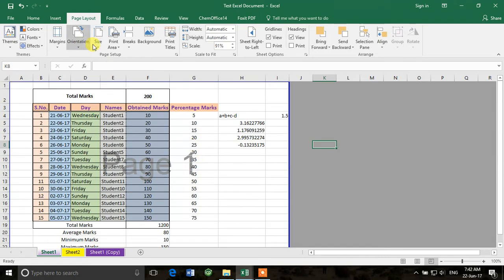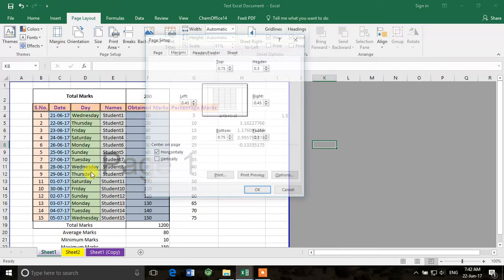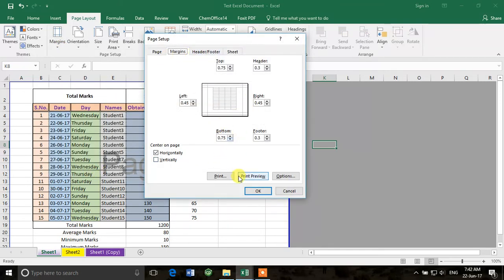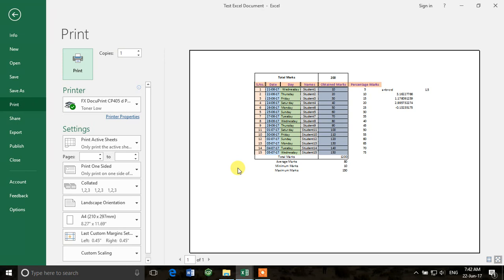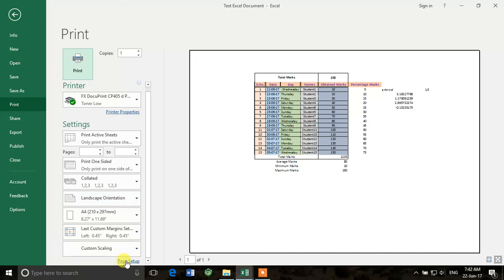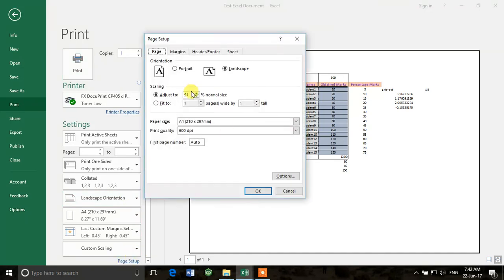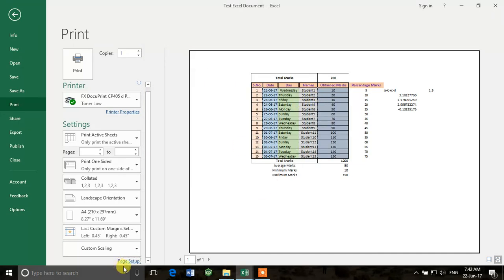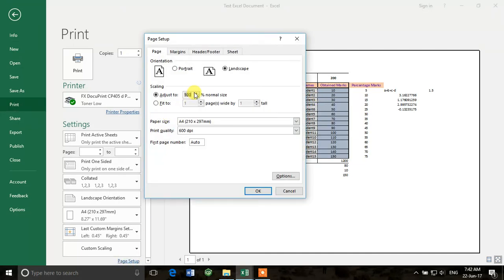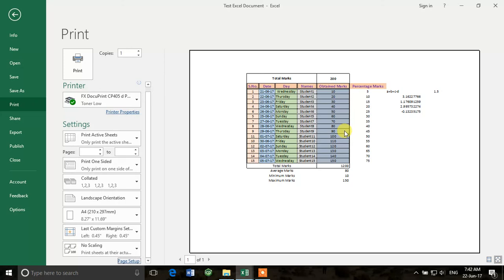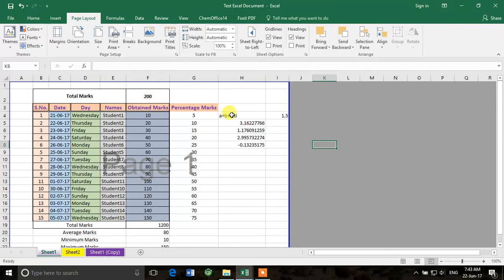We again go to margins and then custom margins. Now we see print preview. So that's how it will look in the printed form. You can again scale it or go to page setup from here as well and adjust it, like I want it a bit bigger. See, more bigger. So that's how we can control the page setup and layout.